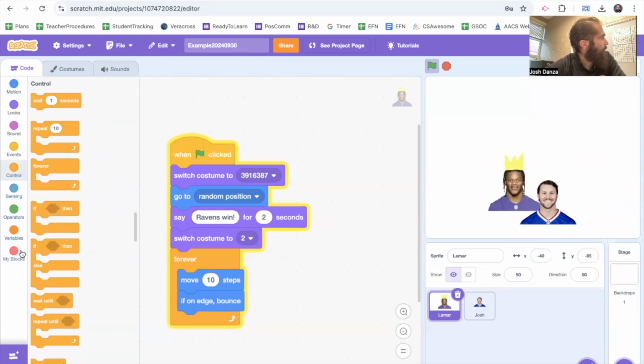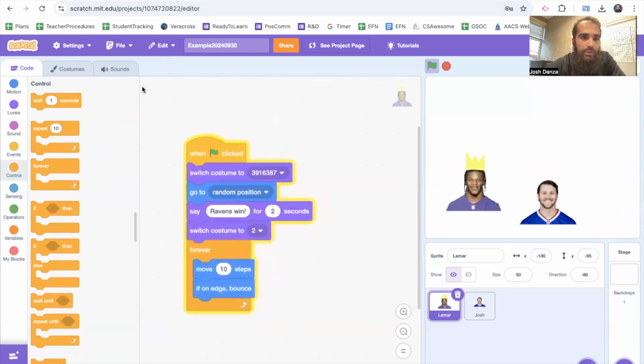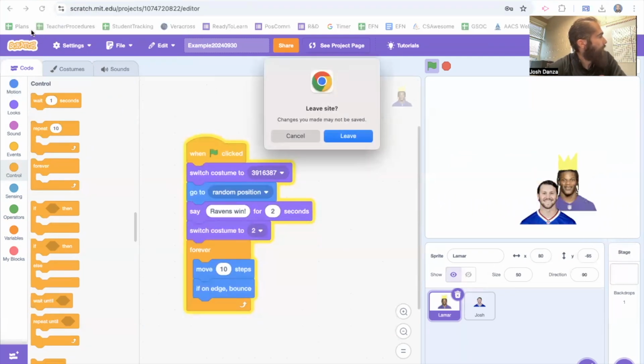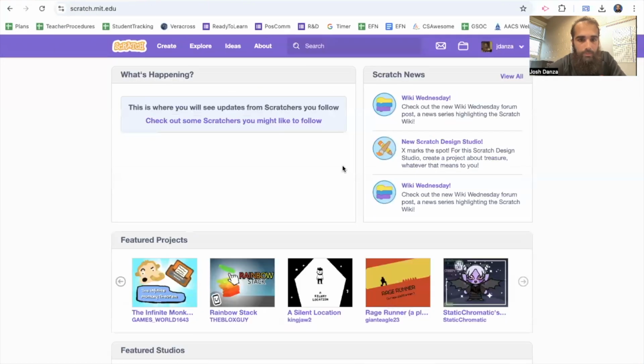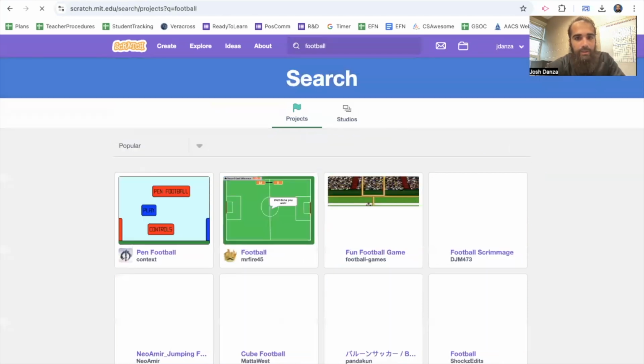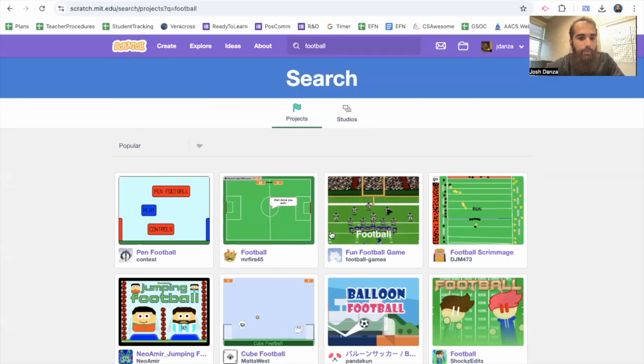We'll get into these other blocks, but before I leave it over to you guys, what I also want to show you, this might help. If you click on Scratch in the top left corner, you have this, it says explore up in the top left as well. Click on explore. You can click up where it says search and look up different types of games. If I were to just type in football, for example, there's different football games that people have made in Scratch. And let's say I click on this one.